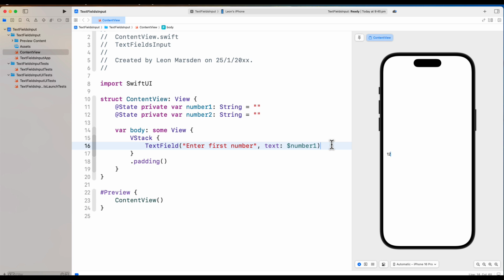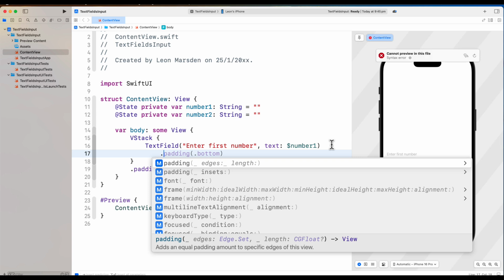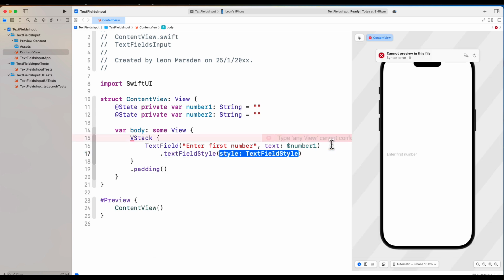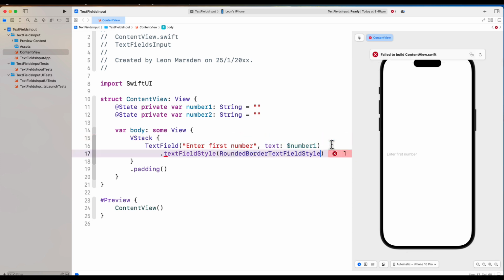So I want to add some styling to this. So we're going to add a modifier, and we're going to go textFieldStyle, and we're going to give it RoundedBorderTextFieldStyle. And remember, put the open and close brackets on the end of that.